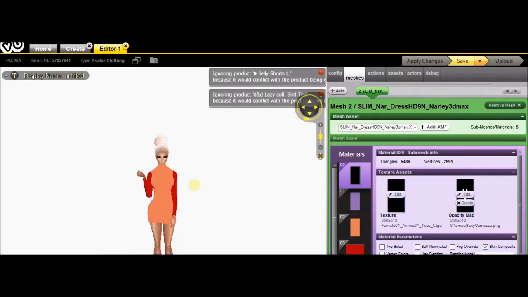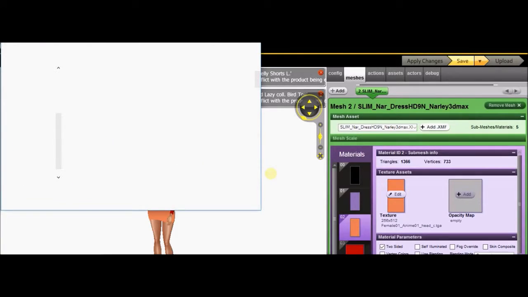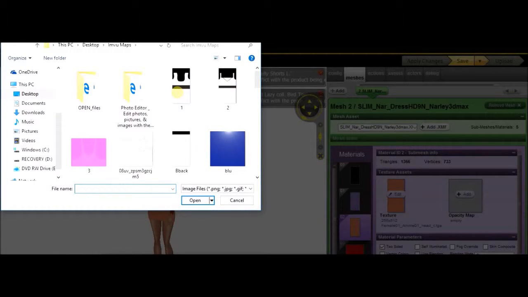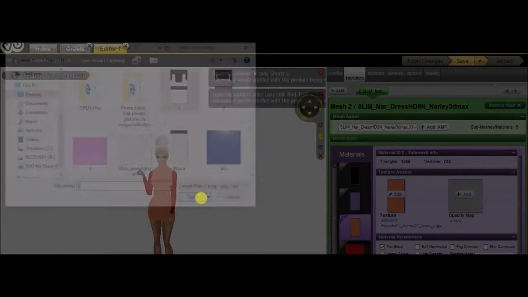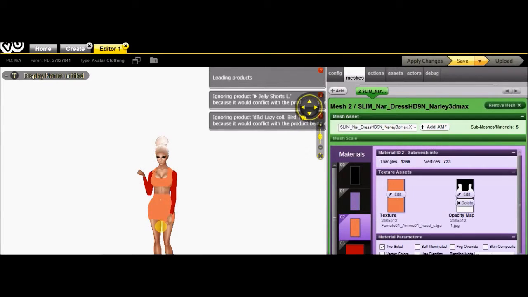Alright. Now, since we worked on the front, and the front clearly is peach, I'm going to come over here to opacity map, because that's what we just worked on. And I'm going to click 1. And once I do that, I'm going to apply changes. Oh, hold on. I got a little ahead of myself.